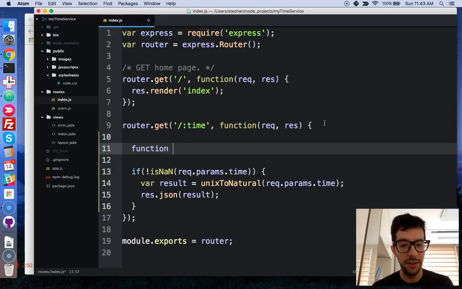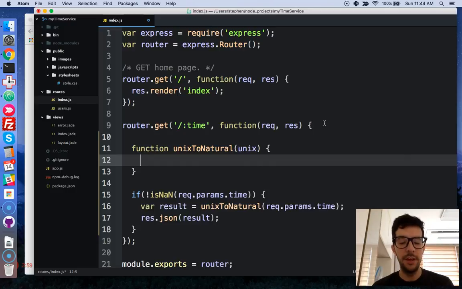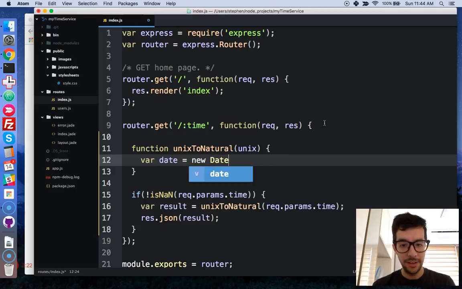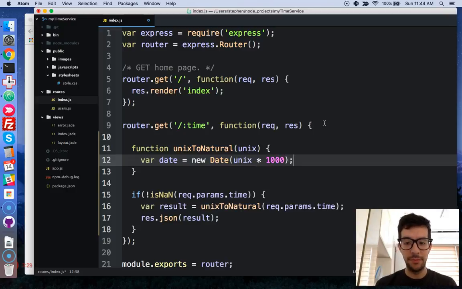So I'm going to say function unixToNatural. It needs to take one argument, so the unix. Unix is milliseconds divided by 1,000, so basically we're taking milliseconds and turning them into seconds. But anytime we work with the date methods in JavaScript, we need to use milliseconds. So first thing I'm going to say is var date equals new Date, and I'm going to pass in unix times 1,000. So now we're converting the Unix, which is seconds, into milliseconds, and this will return the appropriate date for us.